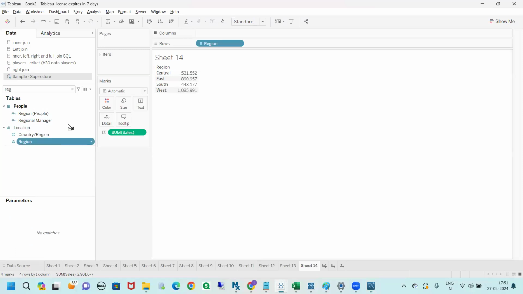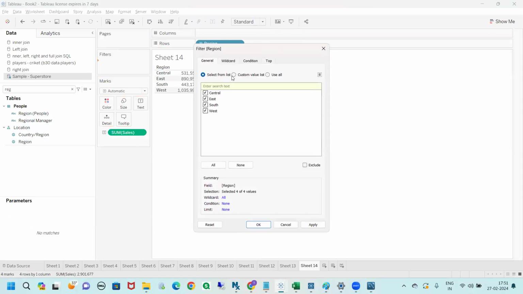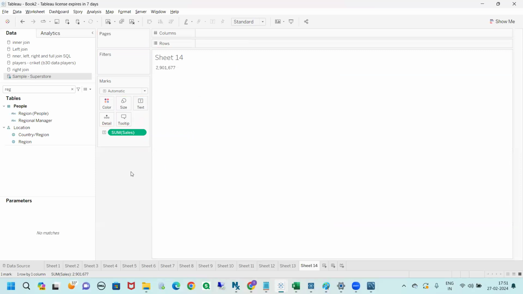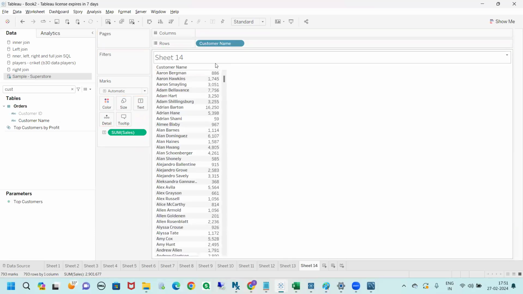So now just drag the region into the filter shelf, and we have seen custom value list, use all and all those, right? Now we have one more option here, which is called the wildcard option. Before going to the wildcard, instead of taking region here, just take customer name. Just drag the customer name into the row shelf. Here I can see all the customers. Each customer is aggregated to a single row actually. Here I can see total sales of that customer.